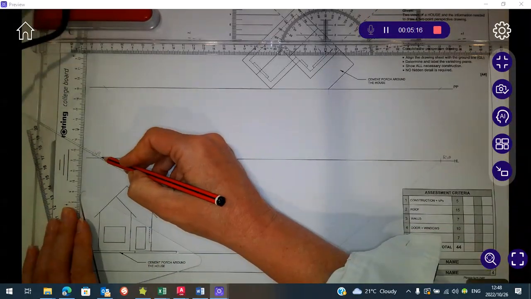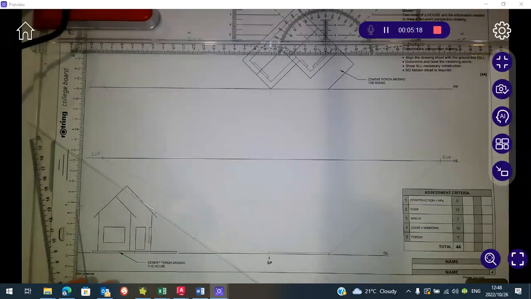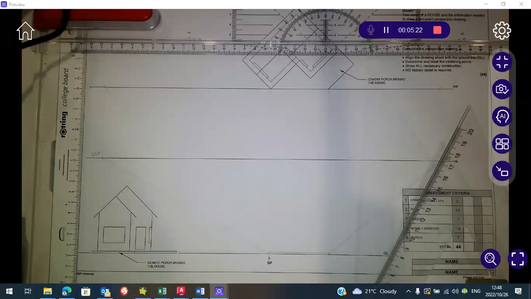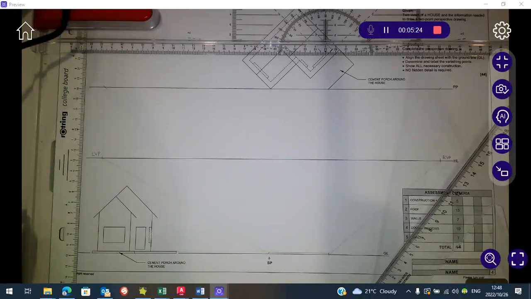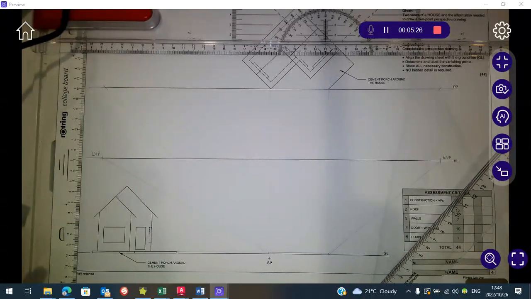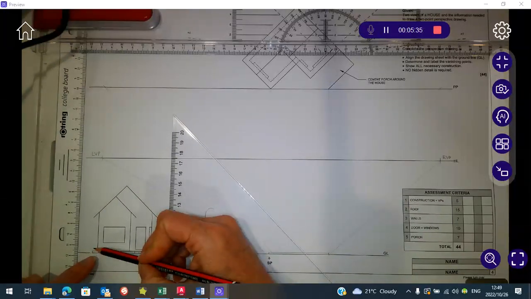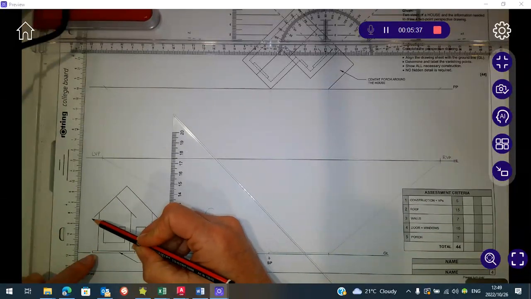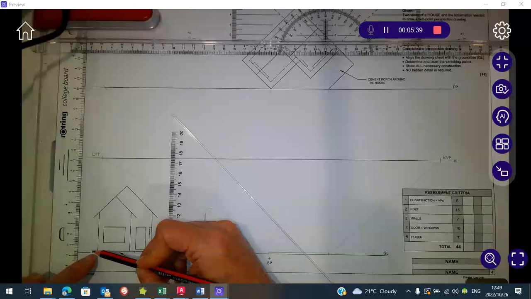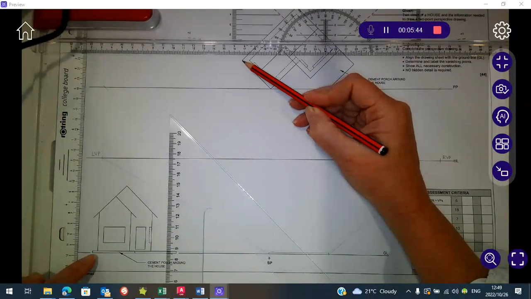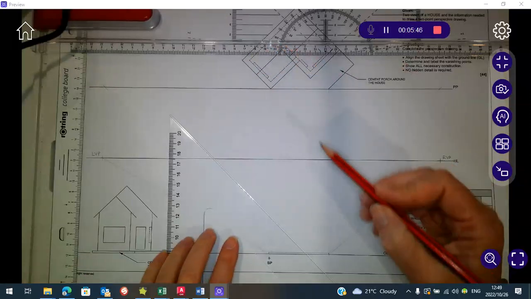It's very important that you have very sharp pencils for this section. And if you're using a clutch, make sure you keep turning it so that it stays sharp, because you have to try and be as accurate as you can. Looking at this side of the porch, I can see that it's going to line up with the edge of this house. So I know that the porch is going to end at this corner over here.